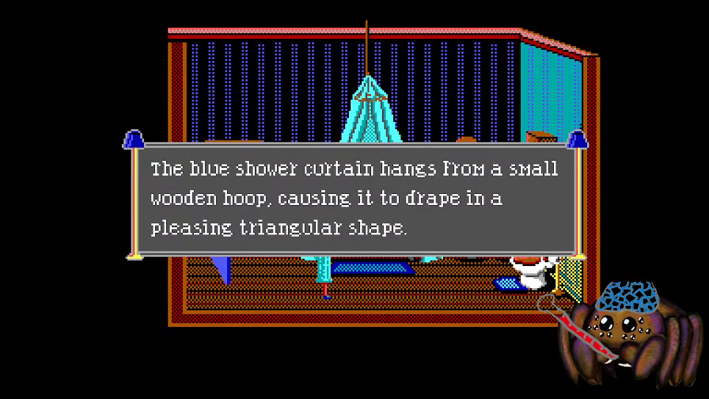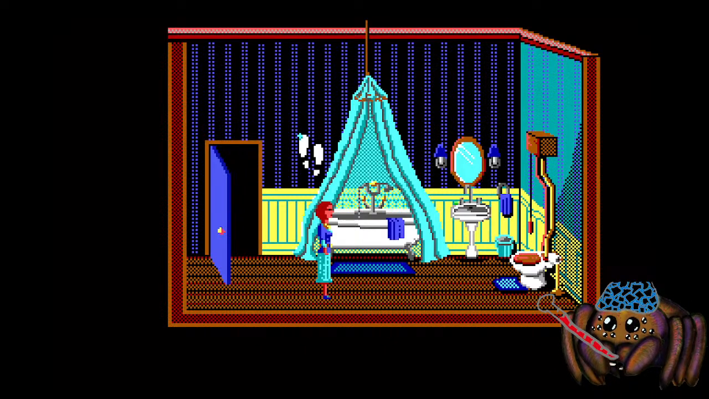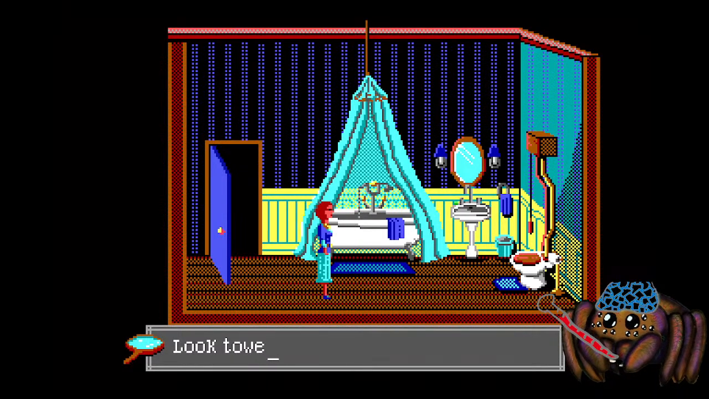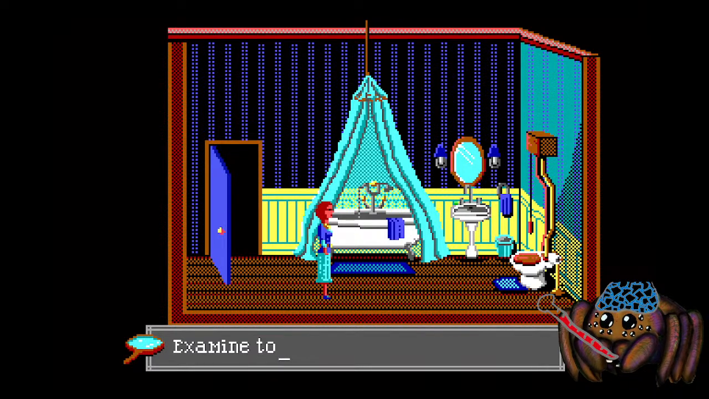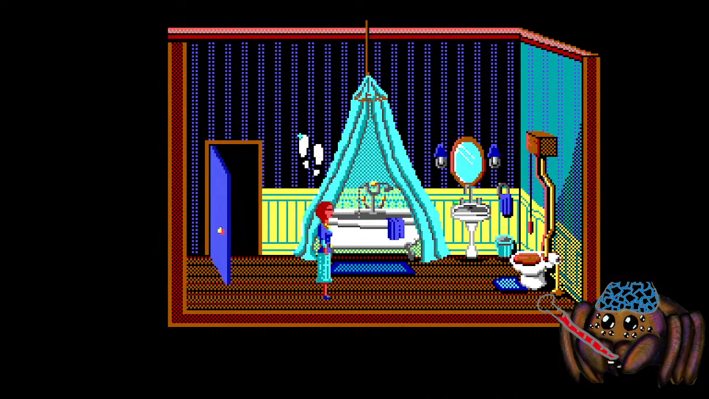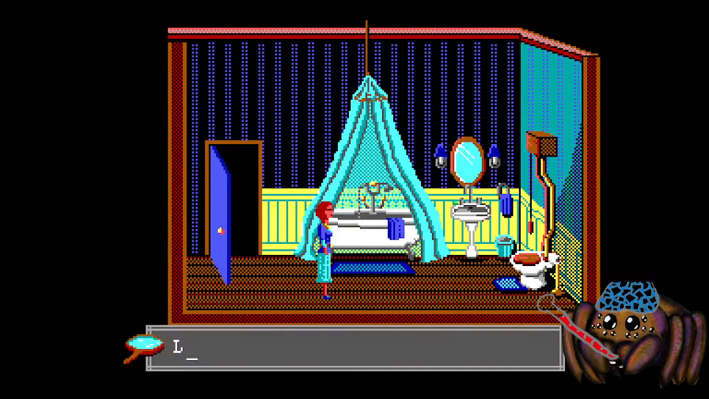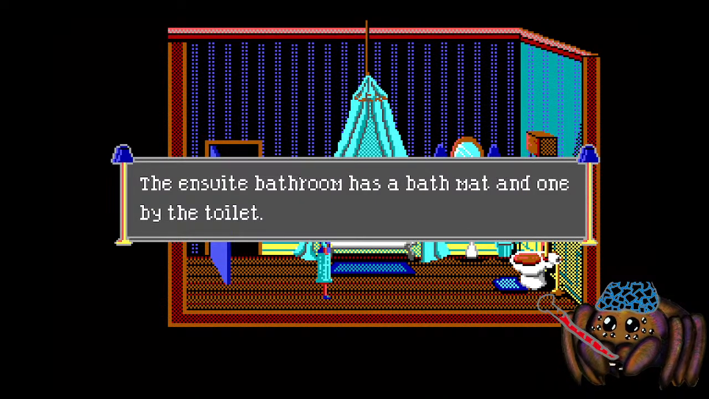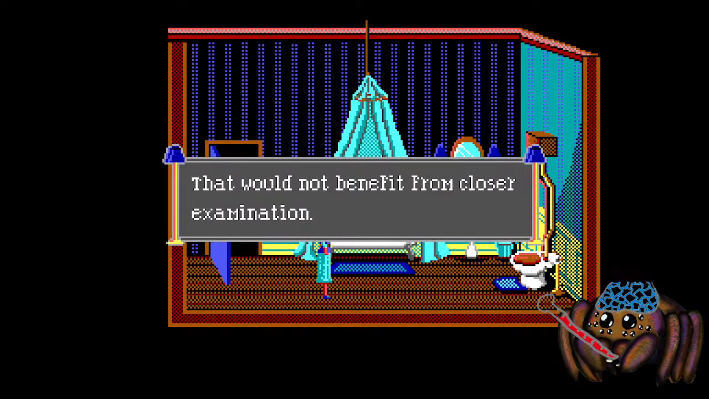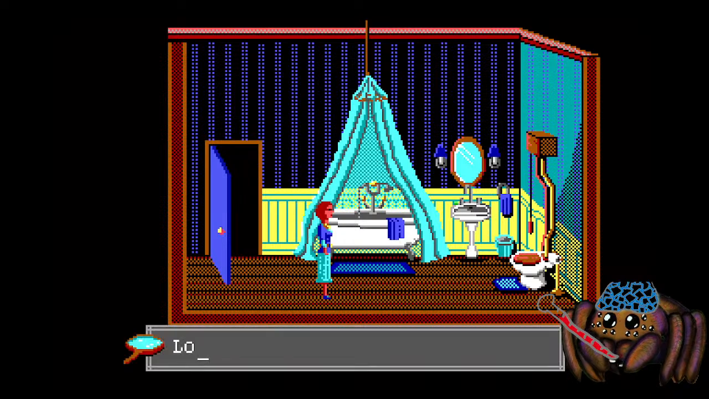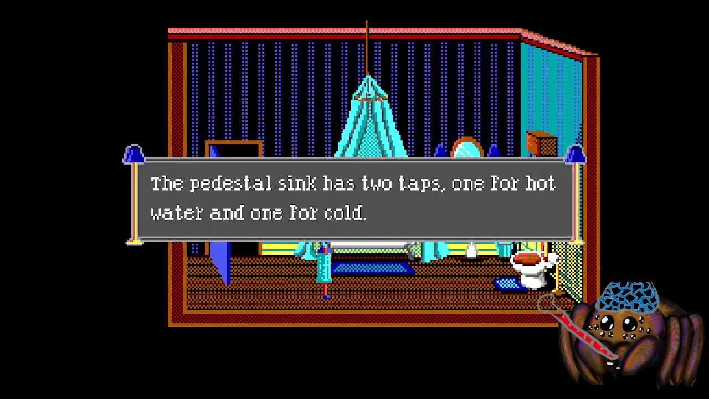Blue shower curtain hangs from a small wooden hoop, causing it to drape in a pleasing triangular shape. Bath mat and one by the toilet. It's two taps, one for hot, one for cold.